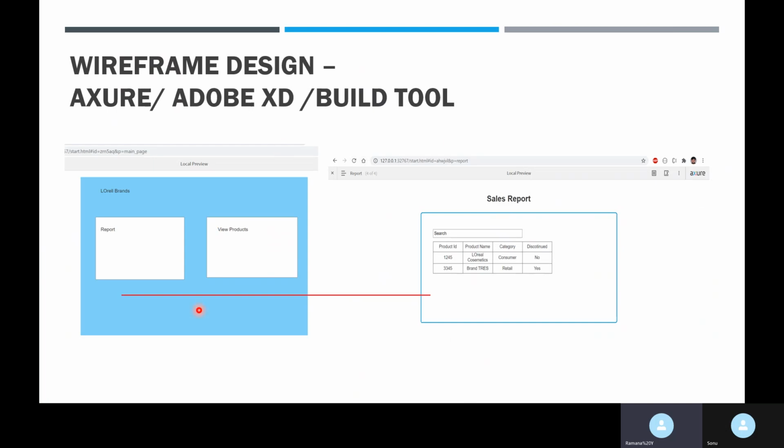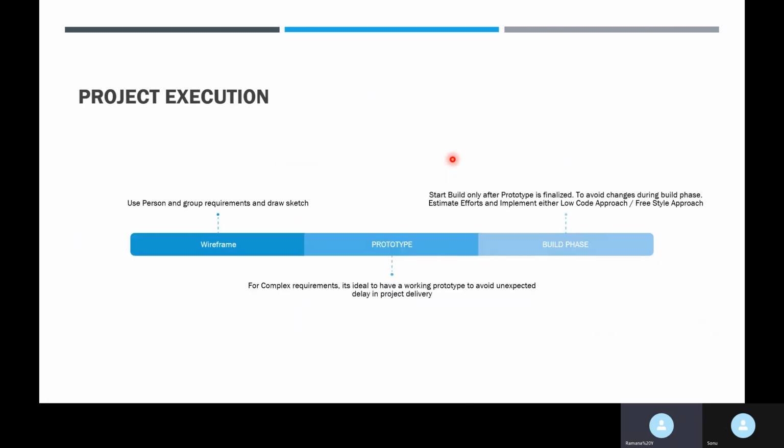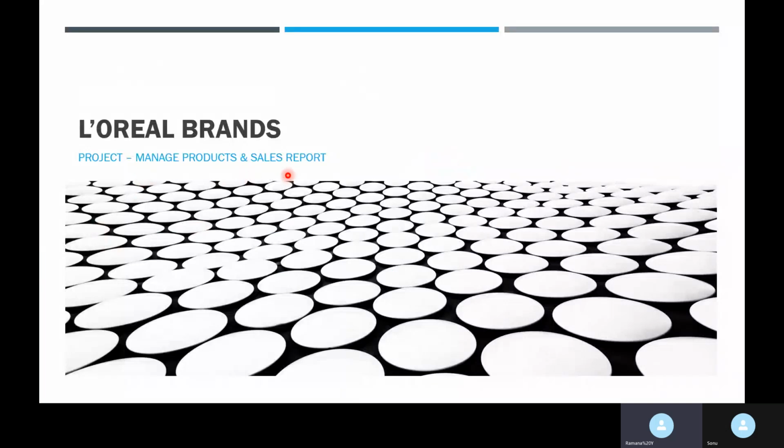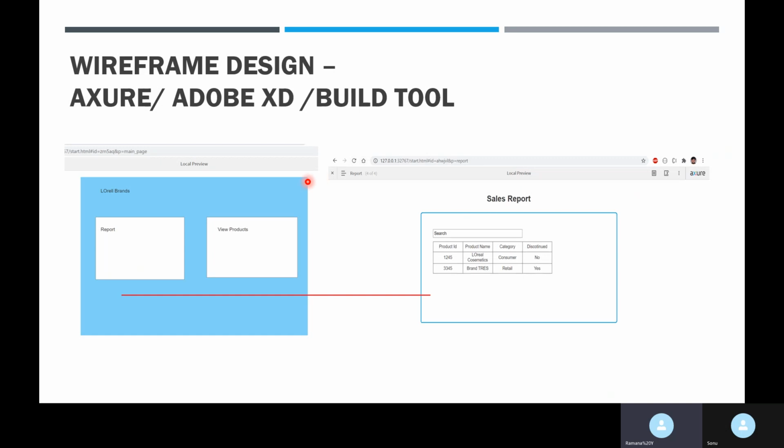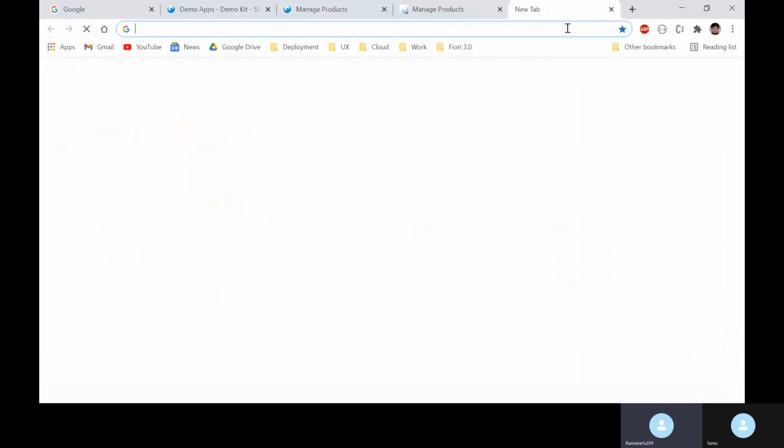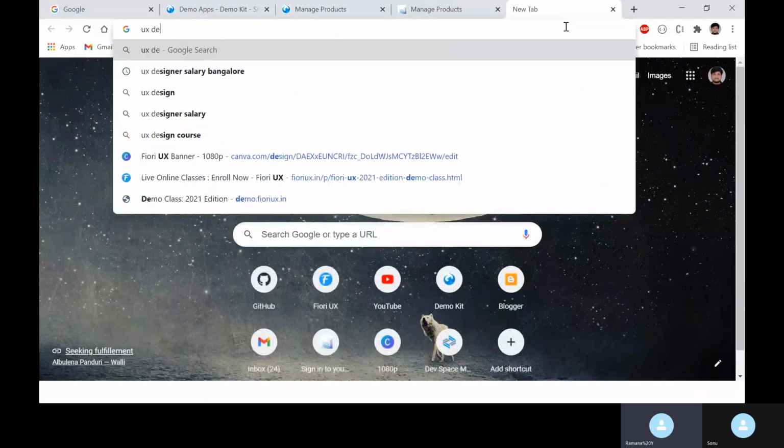Now we'll design. Now I have taken an example of managing products and sales reports as two use cases for this particular scenario. And I'm using Azure or Adobe Build or SAP Build. These are the tools we have. So I'll show you design guidelines.